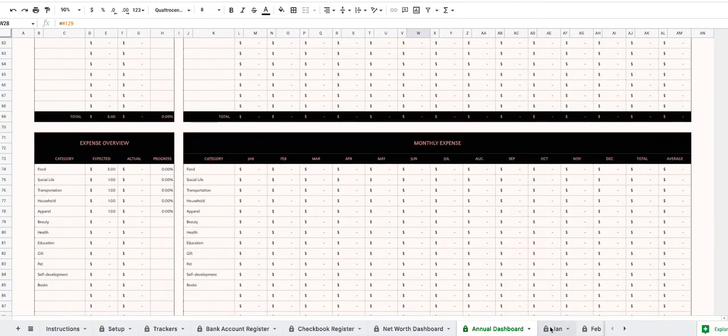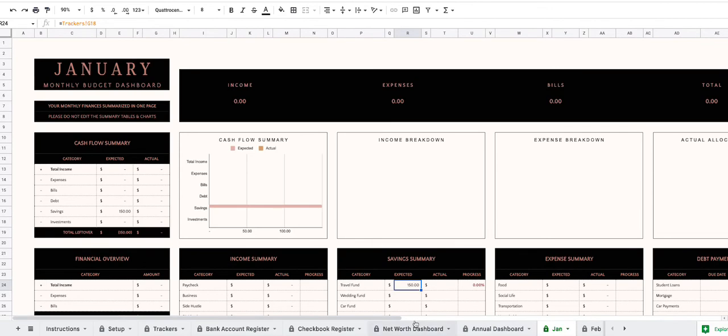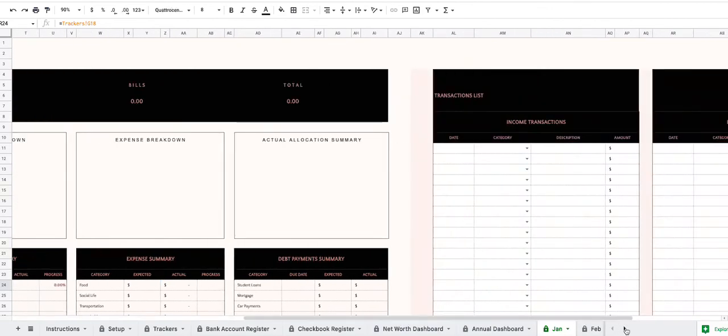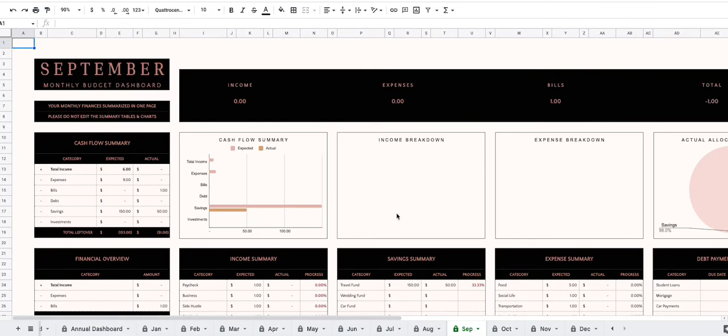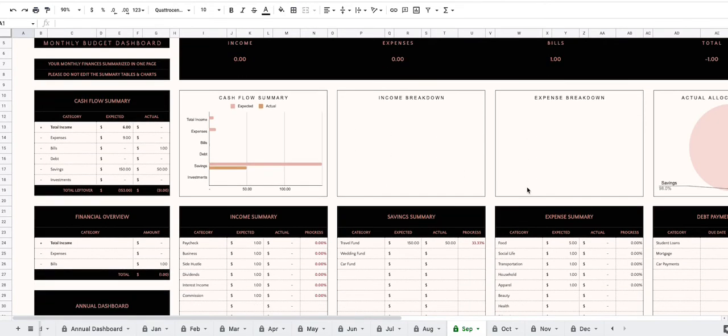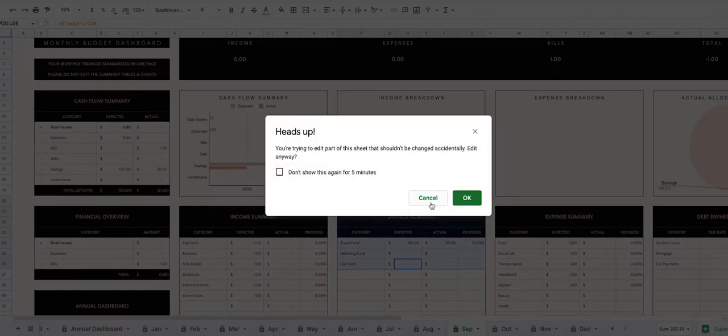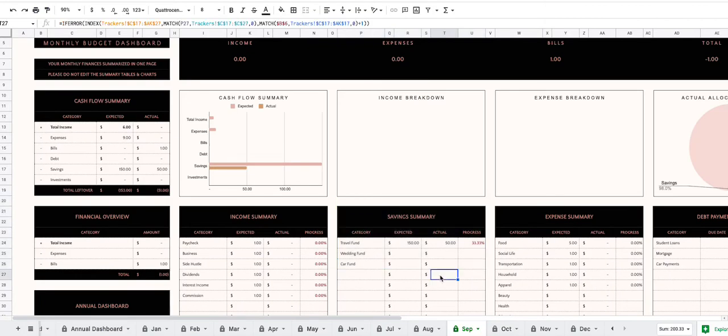So let's go ahead and start our budget. Since we are in January, well, we're not in January, we're in September, the only portion of this budget that you will be editing is this one, because I'm going to try to show you something. If you try to edit in a location that you can't, it will tell you so, and you would have to click cancel.